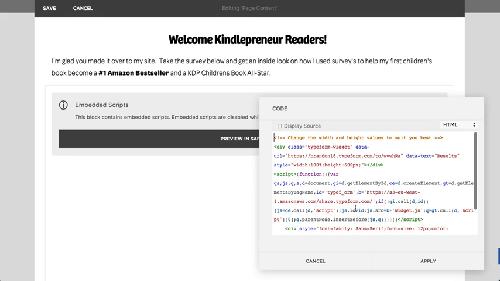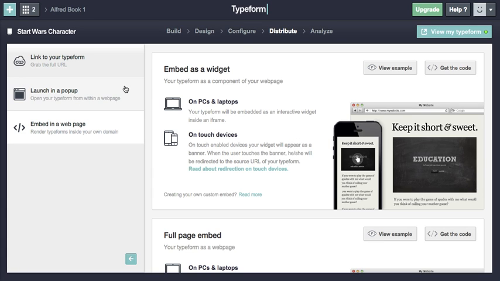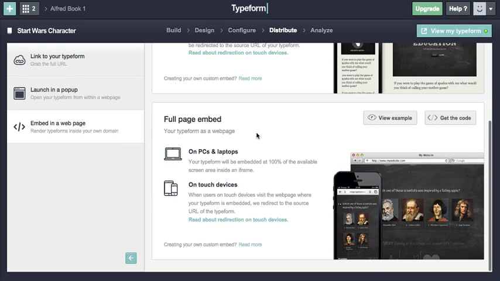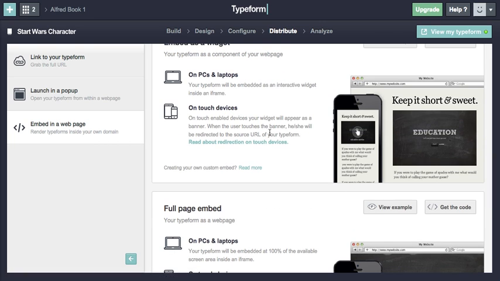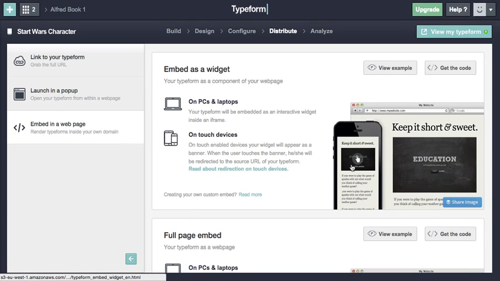This I took from Typeform. Typeform actually produces this for you. So I am on my Star Wars character survey. I clicked over to distribute and then embed in a web page. There are a couple of ways to do it. One is a full page embed, and you can see what that would look like. That's literally the entire page, full page. Or you can embed it as a widget, and that is what I have done on my sites.